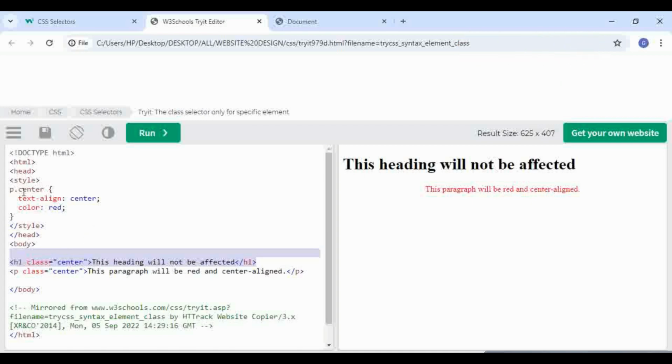This paragraph will be red and center aligned. So how do we call this paragraph to be affected so that the first one will not be affected, since they have the same class name? Since we want the paragraph to be affected, just add p dot center. Center is the class name for both of them, right? But for us to be specific enough, since we want only this paragraph to be affected, you just put p, then to call your class is dot, so dot, then put the class name center.